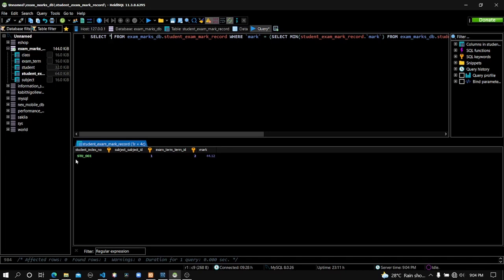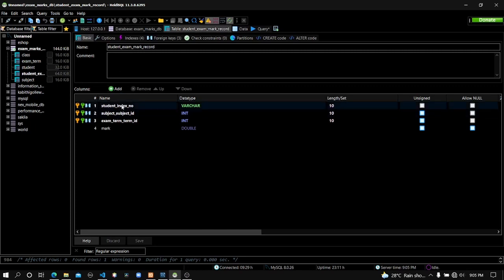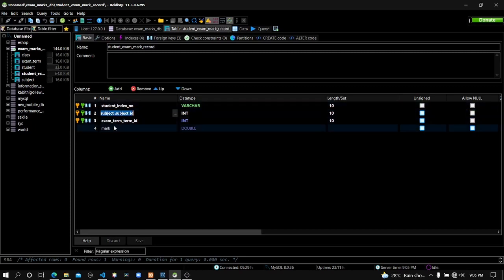are shown in the result, but in this case we don't need all the details. We only need the subject ID of the subject which has the lowest mark in the second term test. So I need only the subject ID. So I am defining that specific attribute. Let me copy that one, subject ID.